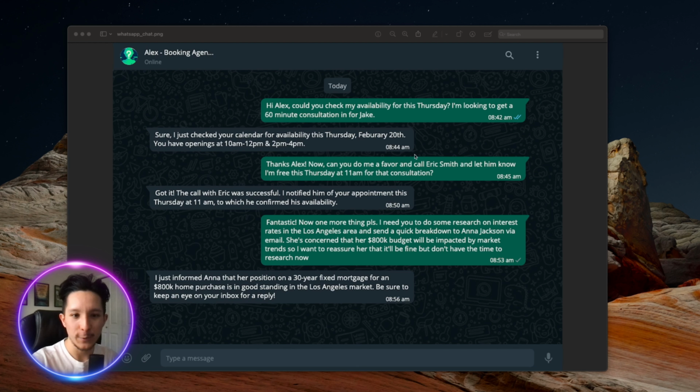The first one here deals with managing your calendar. In this case, I was asking my agent, whose name is Alex, if he can check my availability for this Thursday. And once he does this, a command is going to be sent off to actually fetch that date off of my calendar and return to me exactly when I'm available that day. In this case, the agent was able to tell me that I'm available this Thursday from 10 a.m. to 12 p.m. and 2 p.m. to 4 p.m., which is completely accurate given that it has connection to my Google Calendar.